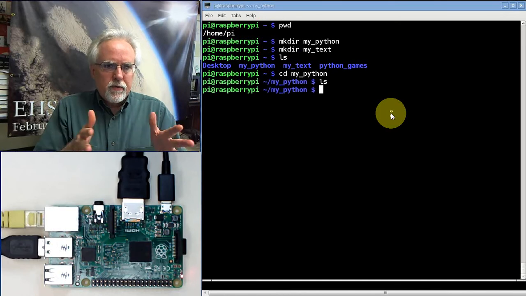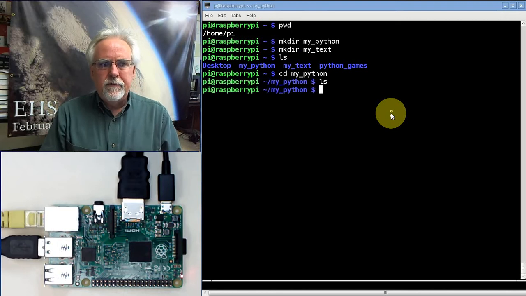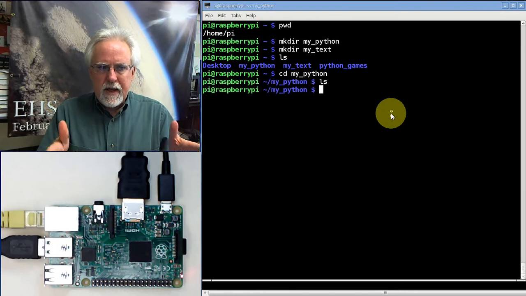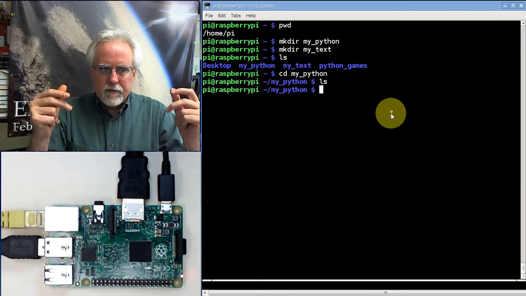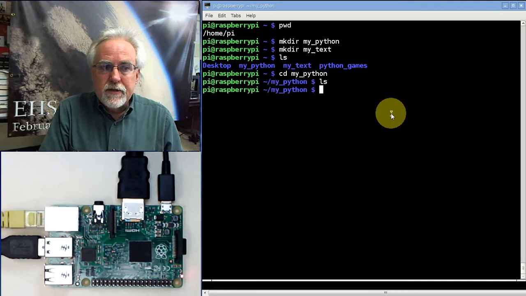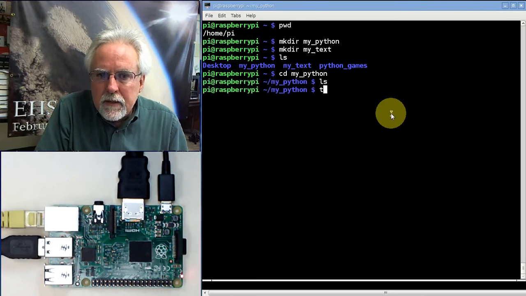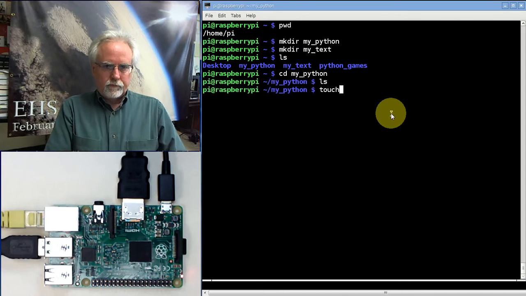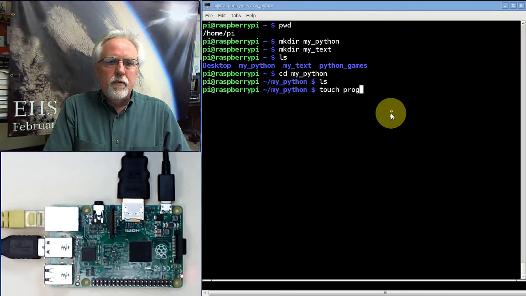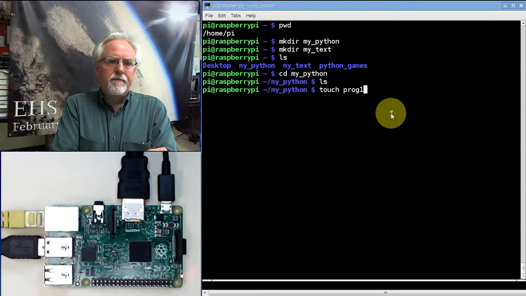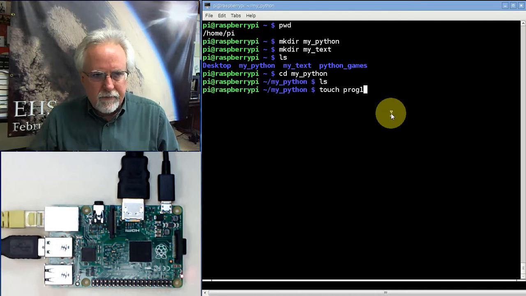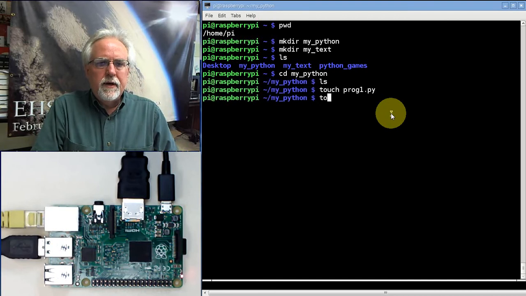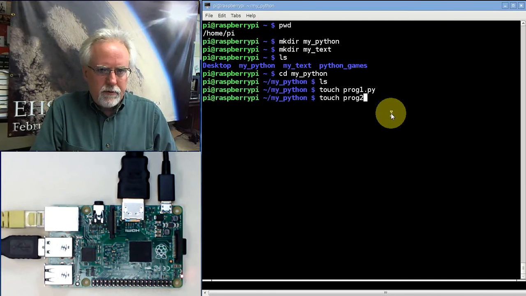Now I want to create a bunch of different files, and the easiest way to create a file is to just create an empty file. If I did sudo nano, I could create a file and edit it, but I want to go faster than that. You create an empty file with the touch command. I'm going to say touch program1.py, and because I'm in the MyPython folder, I don't have to give paths. I'm just going to create them in here. Touch program2.py.